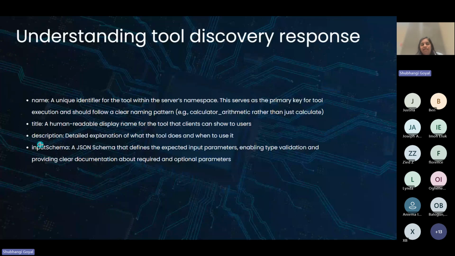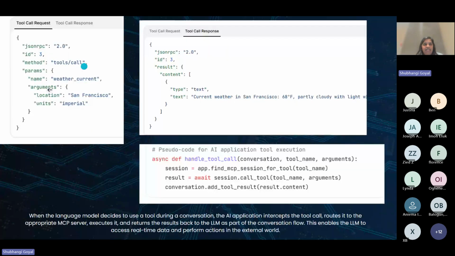Then description can be any detailed explanation for your tool call, what it does, and so on. And the last bit is input schema, which I would say is also one of the very important parts. There's generally a JSON schema that defines the expected input parameters, like type validation and clear documentation about required or optional parameters. So essentially, this tool discovery can be something like this one, where you have some parameters. Just make sure you have the right parameters available for request and response.